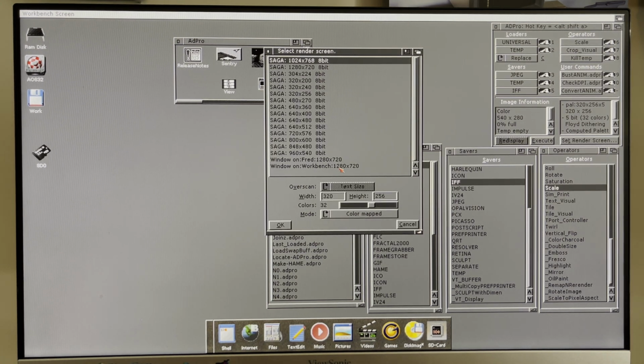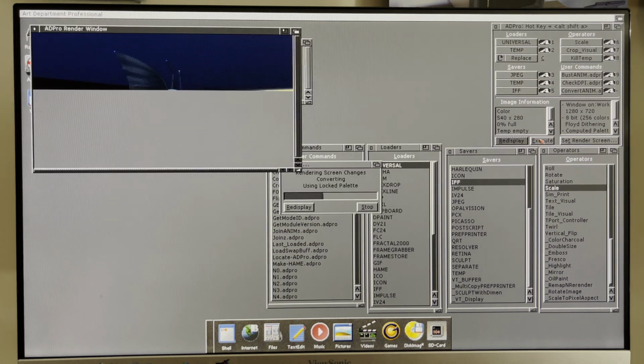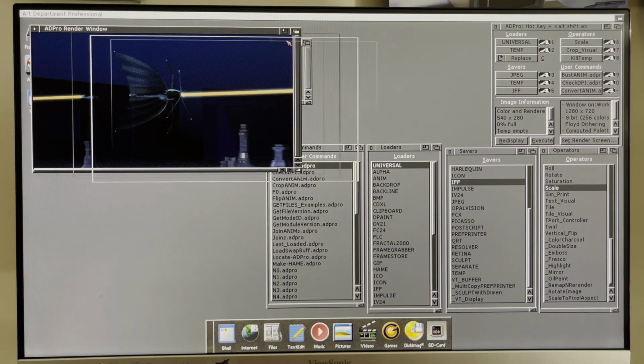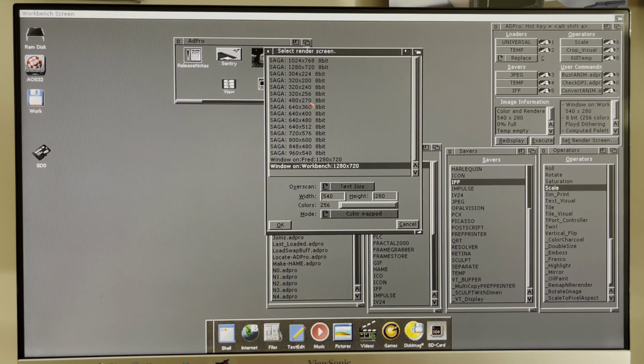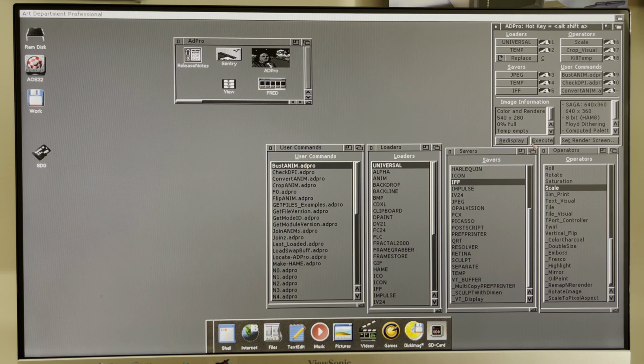Let's do a window on workbench. So that's gonna be, I don't know what that's gonna do. Okay, yeah, it's 256 color. Let's do a resolution that's close to what I rendered. So I rendered 540 by 280. So let's do 640 by 360. And it says color mapped. Let's do ham8, execute.